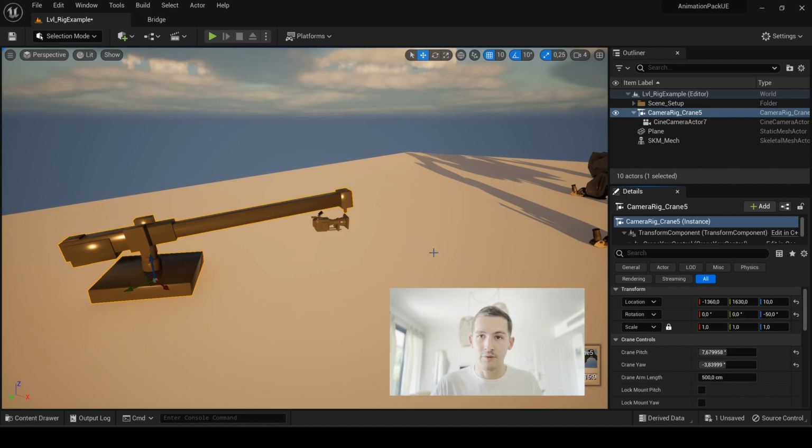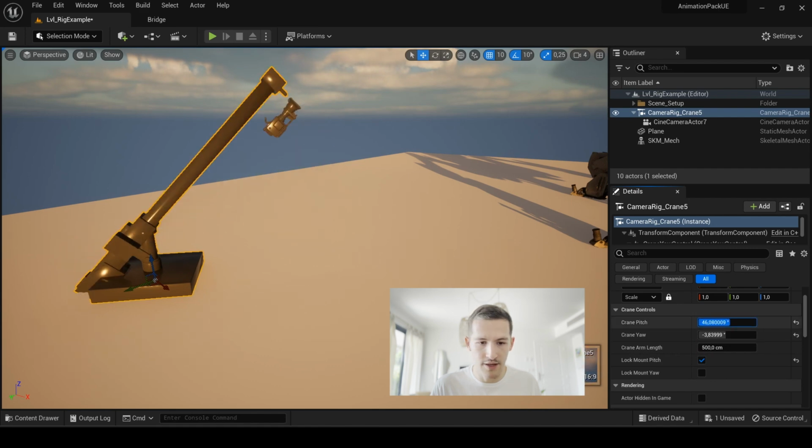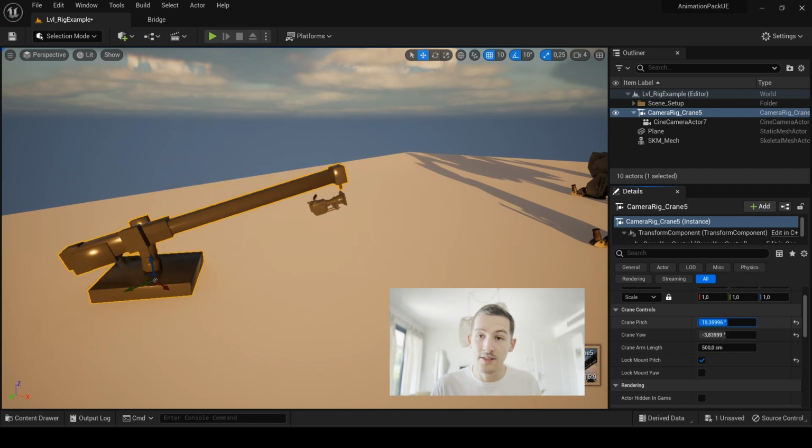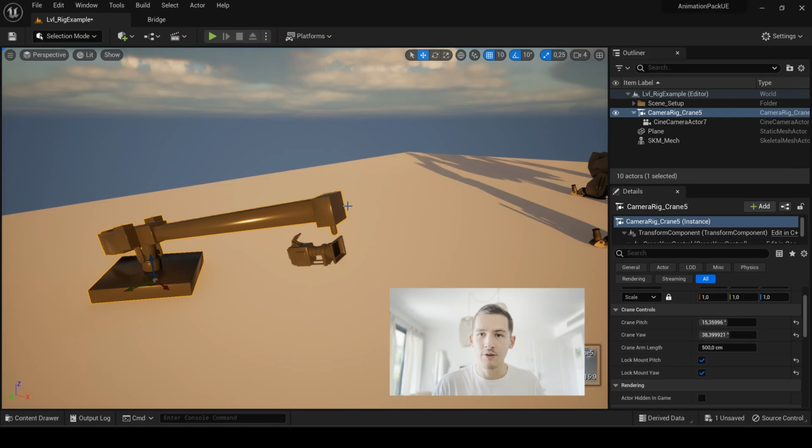And now that everything is set up, I will understand more easily what lock mount is used for. So if I press pitch and I pitch my crane, it's locked, meaning that it will follow and always be parallel with my crane. Same for yaw. Simple. So now we created our camera and our crane. We can control it and place it where we want.